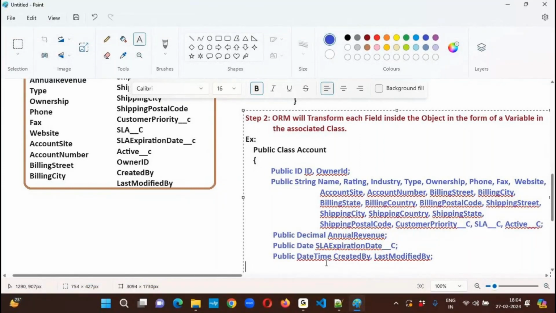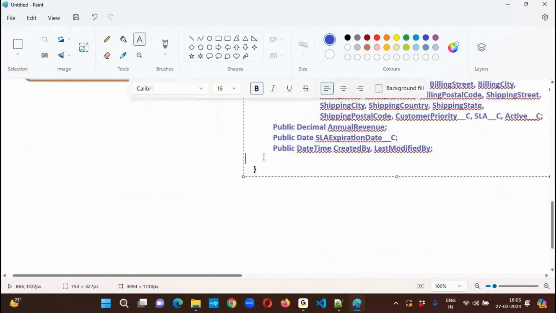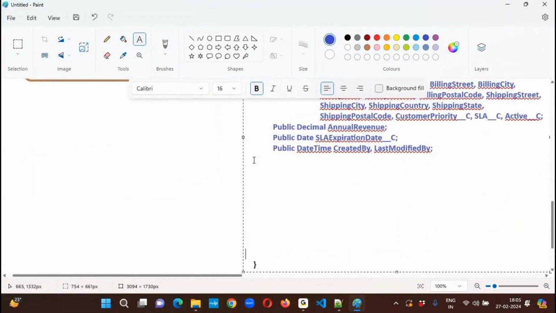Now, this is the second step. It represents each field in the form of a variable, and along with that, by default, in this class ORM will provide 10 methods. It provides 10 methods by default: save, quick save, cancel, delete, first, next, previous, last, has previous, and has next. These are the 10 methods Salesforce gives by default. As part of this, ORM provides 10 built-in methods.